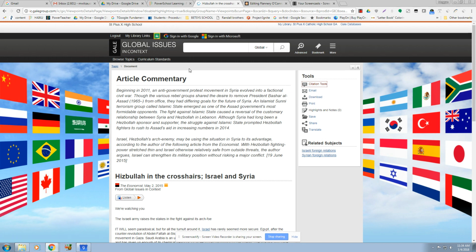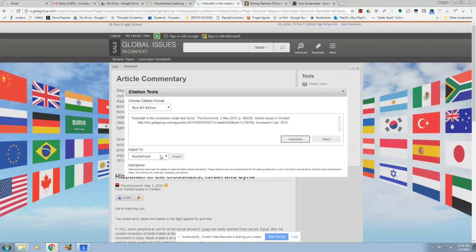So if you're in the GALE databases, and you know it's a GALE database because you have the GALE ribbon over here on the left-hand side, it always goes vertical. So you come over here to cite, if this is an article you want to cite, you go to Citation Tools, okay, Export to Noodletools. There are obviously other places you can export it to, right?